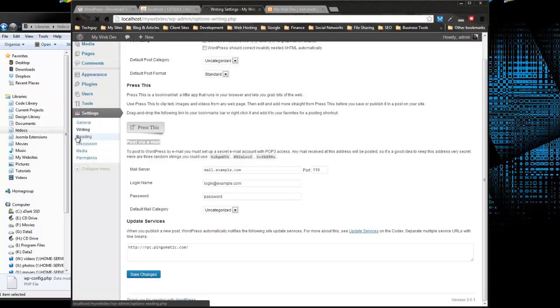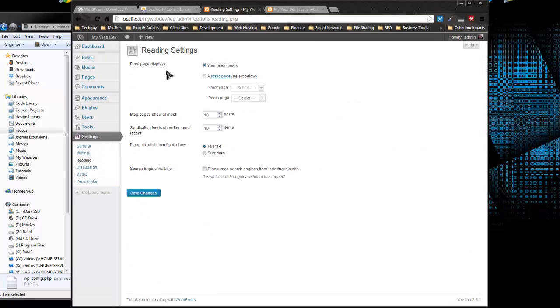If we click on reading, we can choose what we want the front page to display. We can have it display latest posts like it is right now, or we can have a static page like a home page with just static content. So like I said earlier in the series, WordPress is a full-on CMS, so it doesn't have to just be a blog. Blog pages to show how many on the front page, or on the blog pages. We get 10 posts.